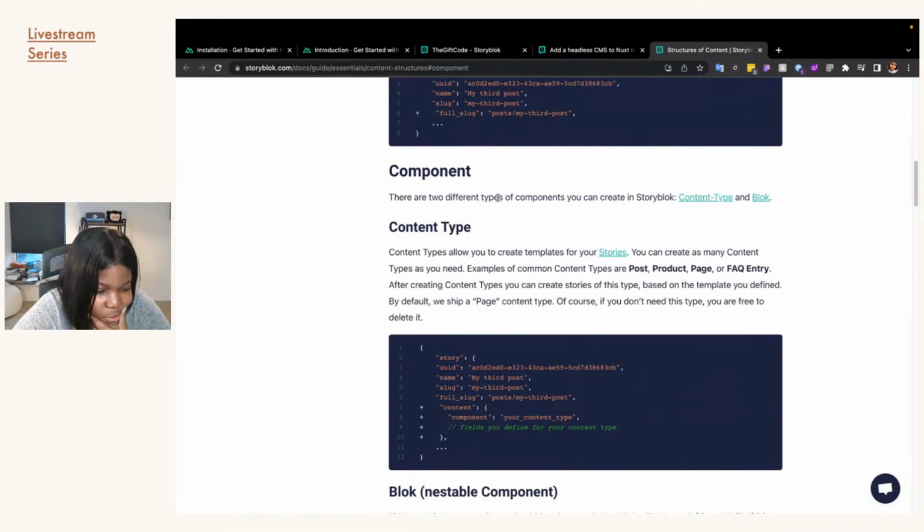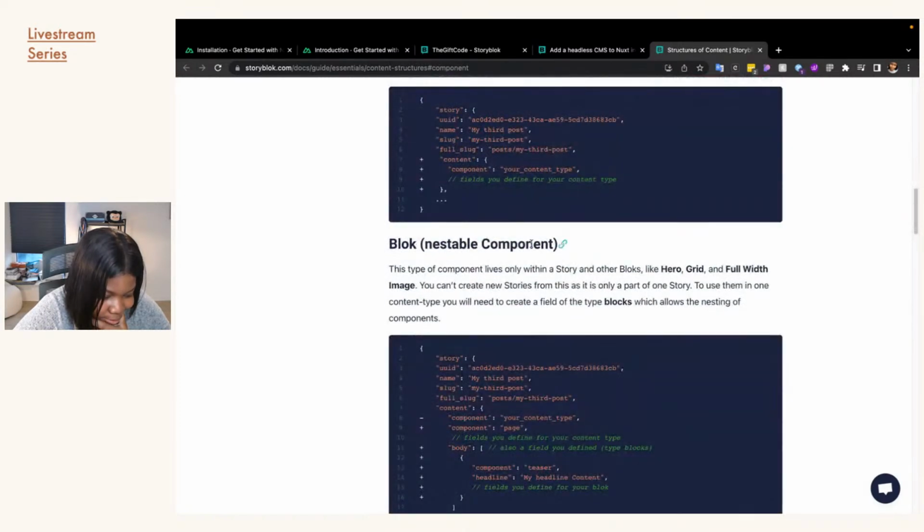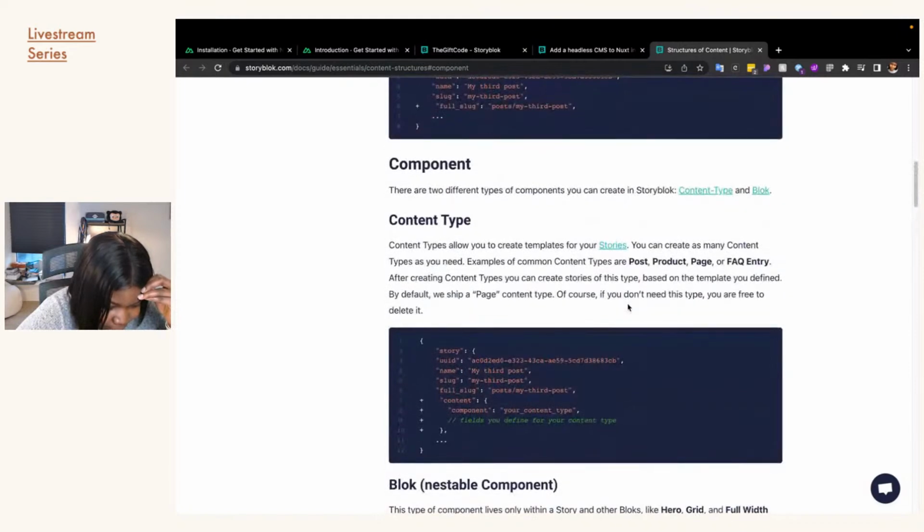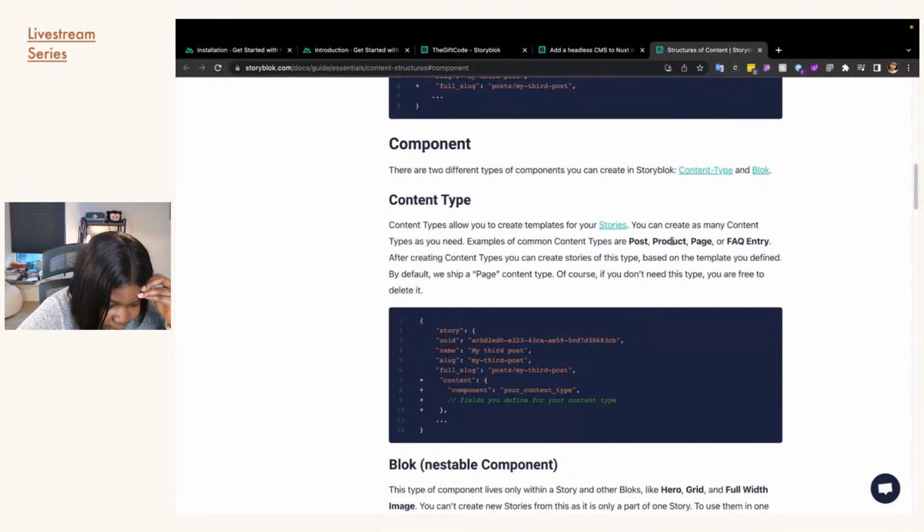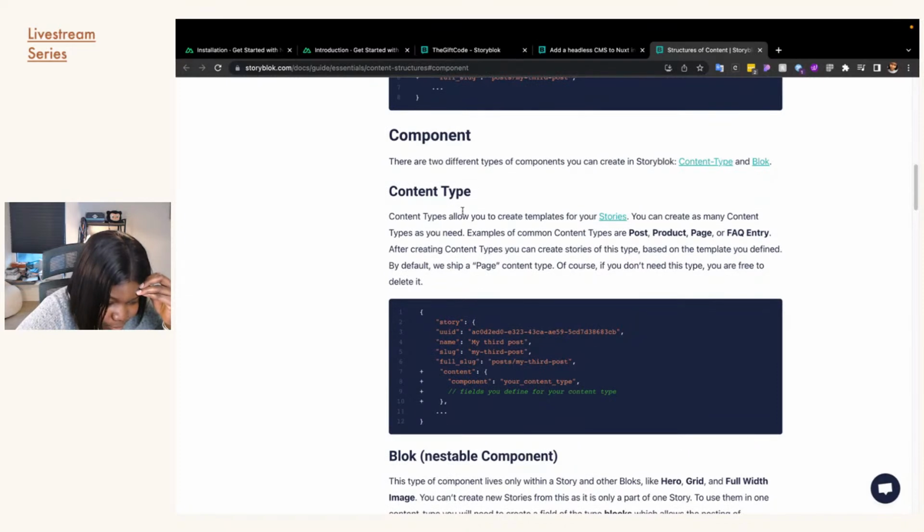So in Storyblok, there are two different types of components you can create. You can either create a content type or a block. The content type is what allows you to create templates for your stories. You can create as many content types as you want, for example post, project, product page, etc. While the nestable component, which is called the block, is... okay, this makes sense. So in my own scenario, if I'm creating something like about or speaking, those would be this content type.